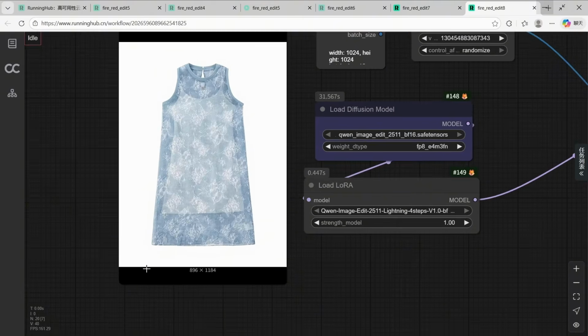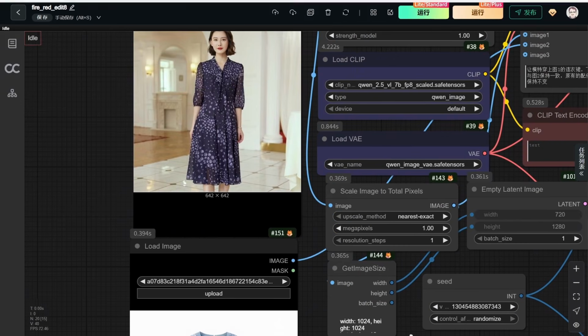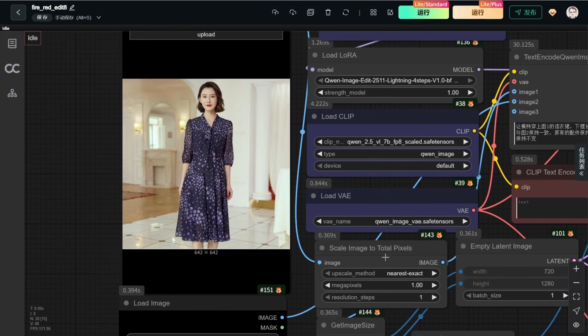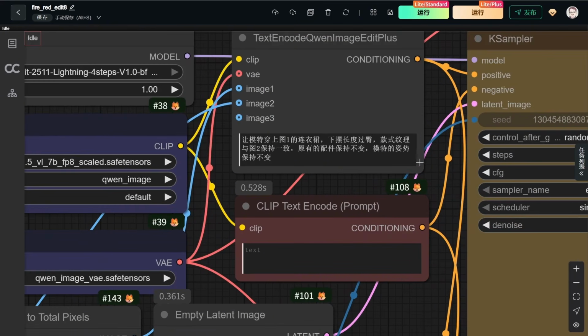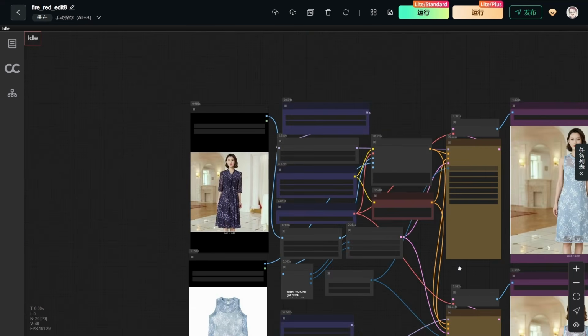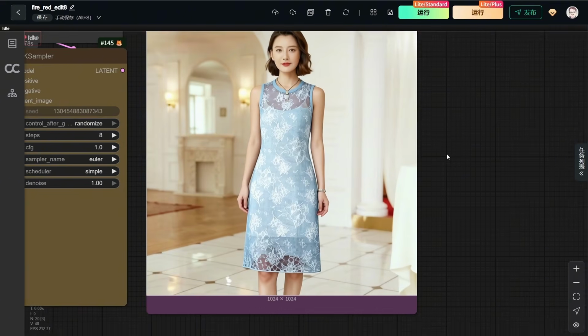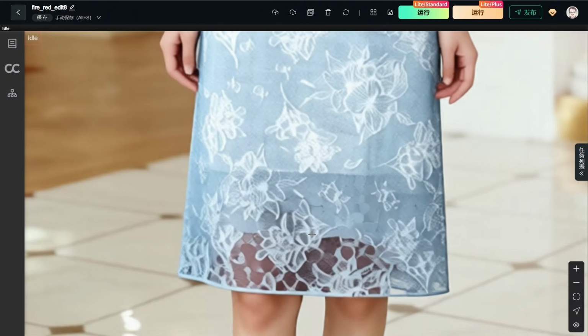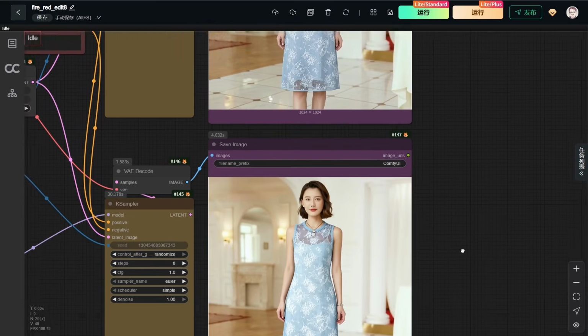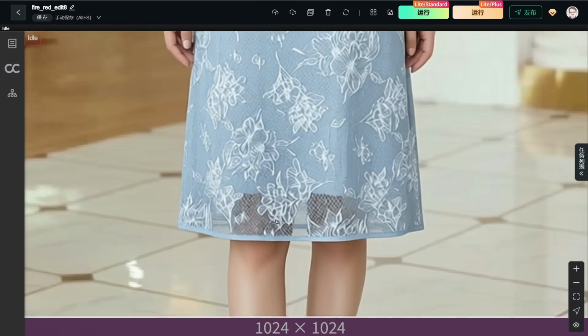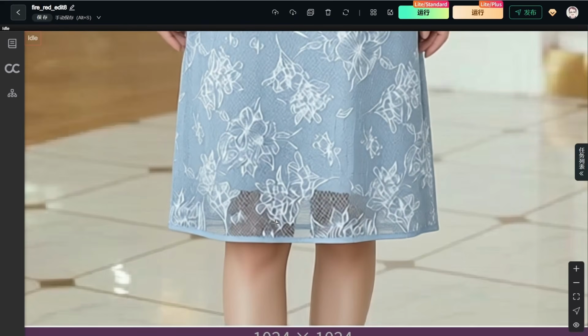Let's try another one. This time the reference clothing is a dress. We specify in the prompt that the dress should extend past the hips, the material and texture must perfectly match the reference. And again, the pose cannot change. Let's look at the results. Both models basically completed the virtual try-on task. But pay attention to how Qwen handled the edges of the dress. The details are way too messy. Fire Red Edit's result looks much cleaner and sharper. Based on the virtual try-on tests, Fire Red Edit takes a slight edge.